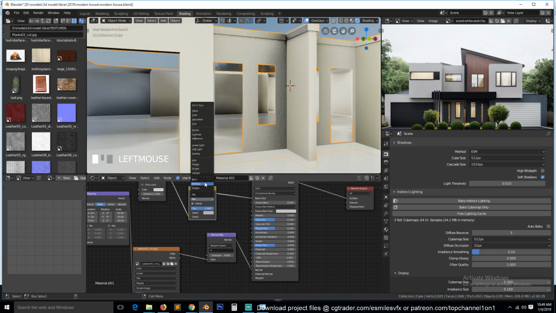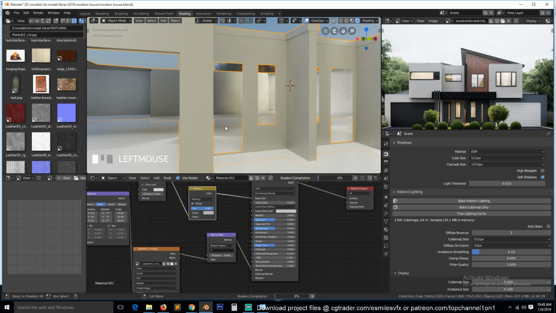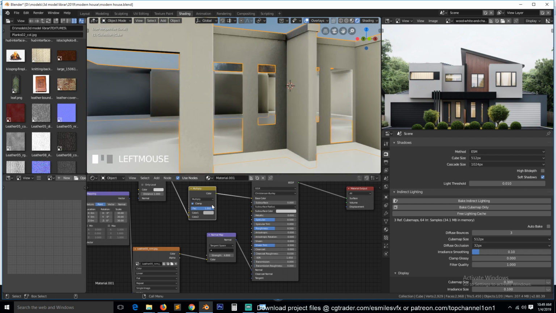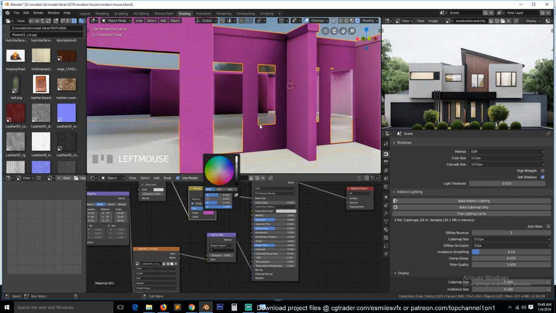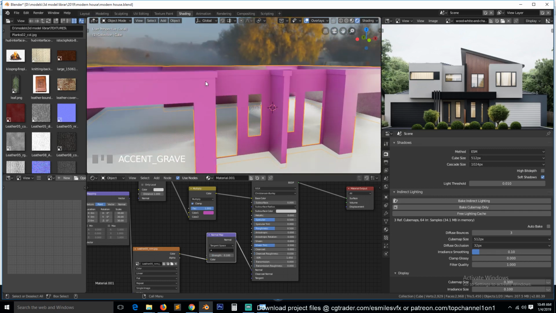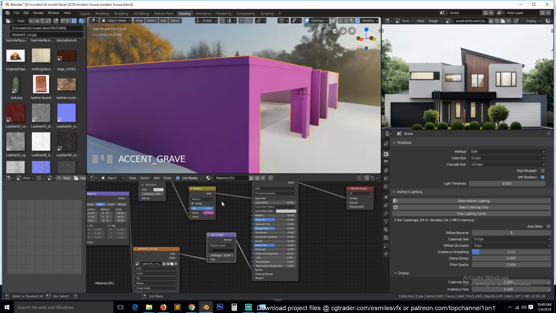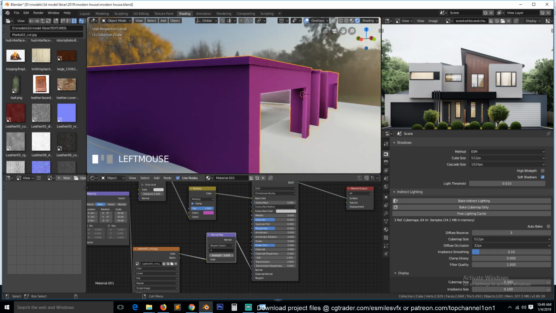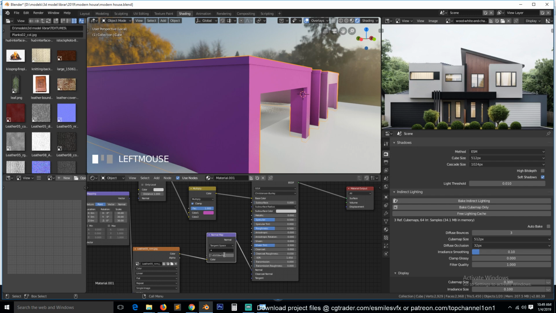So we need to change this to multiply, so that we can change this to any color we want, but the ambient occlusion will be there in the background. I think we need to reduce the normal here to something like 0.1, because when we increase the number, it makes our object darker. So let's do 0.1 and see.